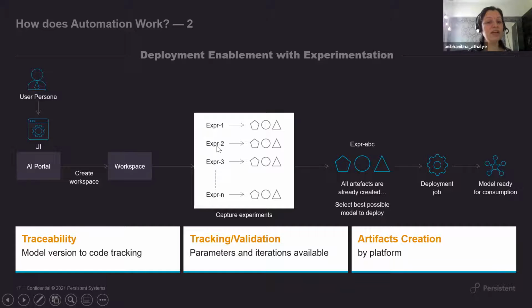And when you go into the details of this experiment, you are able to capture all the parameters, from the input data that was used, the validation sets that were used, the evaluation criteria that was used, to the hyperparameters that were used to train. And finally, automated artifact creation by the platform, which of course results in accelerated deployment, instead of us manually going and creating each of the artifacts for the models.